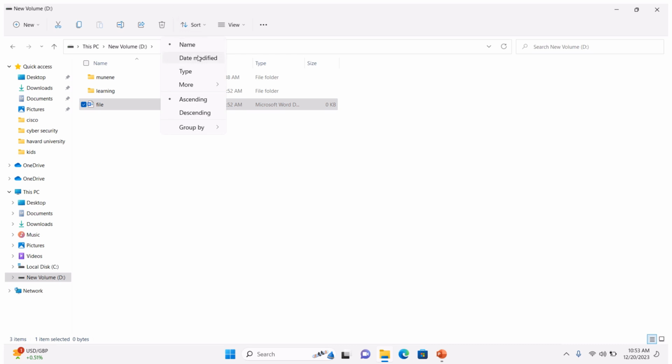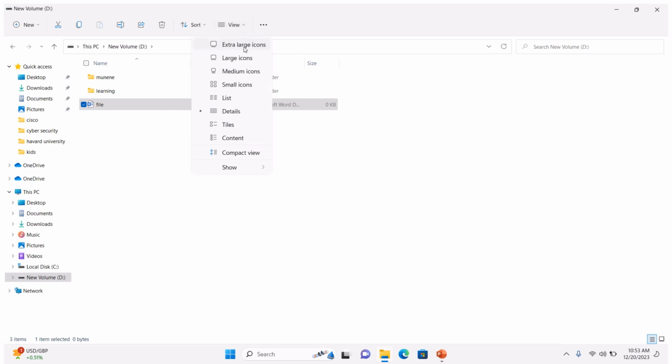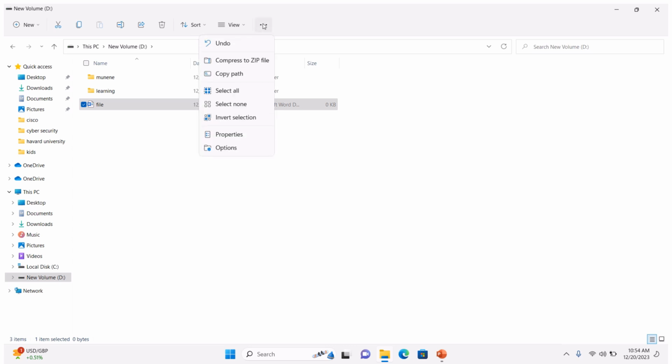And I think the easiest one to use is the date modified, because the document that you modified last will pop up first, and then you can move it where you want. On the other side there is the view. You can view it in large, small, icons, all that kind of thing. And then there are the additional settings that can appear here. If for example you want to compress, copy the path, or select, all those kinds of things can appear here.